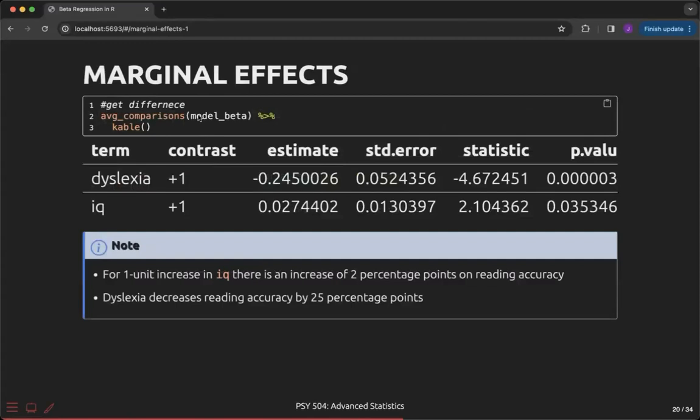We can also calculate average marginal effects or risk differences, and we can use the average comparisons function to do that. That's what I have highlighted here. I have the risk difference for dyslexia, so the difference in probabilities between the two conditions, and then I have the average marginal effect for IQ. So how do we interpret these? For the IQ parameter, for a 1 unit increase in IQ, there's an increase of about 2 percentage points on reading accuracy, or 3 percentage points. And for dyslexia versus control, it seems that dyslexia decreases reading accuracy by about 25 percentage points. Both of these are statistically significant.